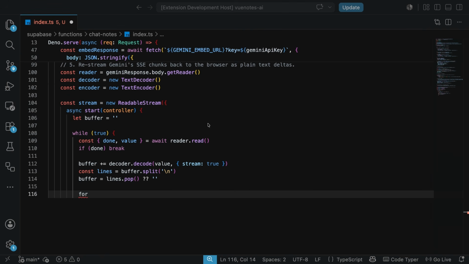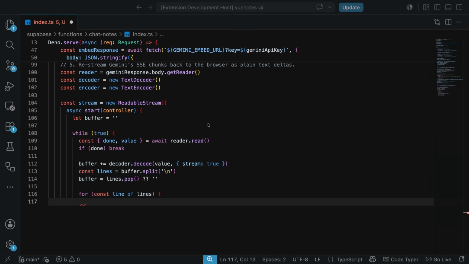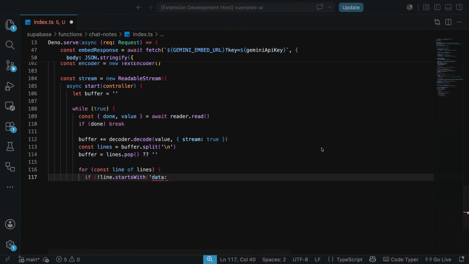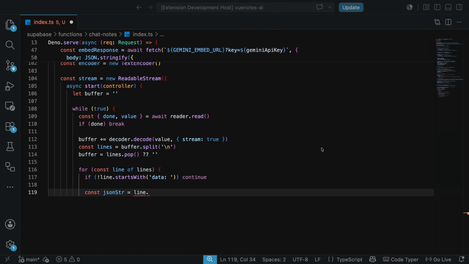Now let's loop through the lines. So we'll say for const line of lines, and then we want to check if the line starts with data. If not, we want to continue. You can make logs. I have done the logs, that's why I'm sure about all of these. So I've done the logs and I've done debugging. And then we also want to say const JSON string is going to be the line.slice(6), and we want to have .trim. And if we don't have any JSON string, let's go on and continue.